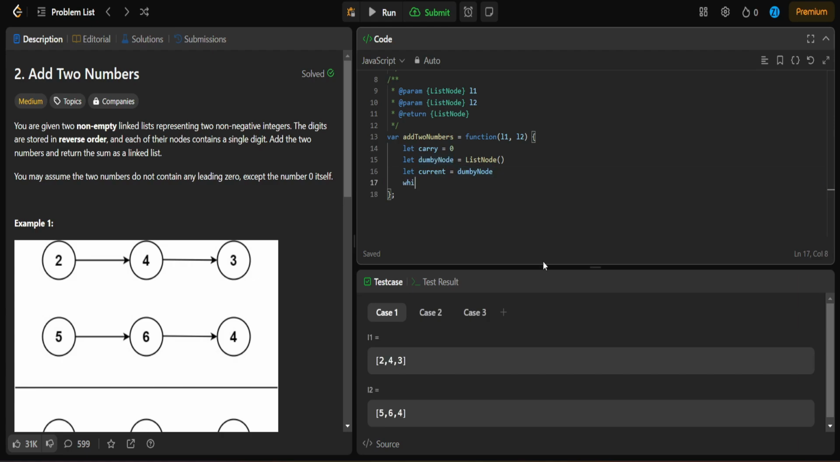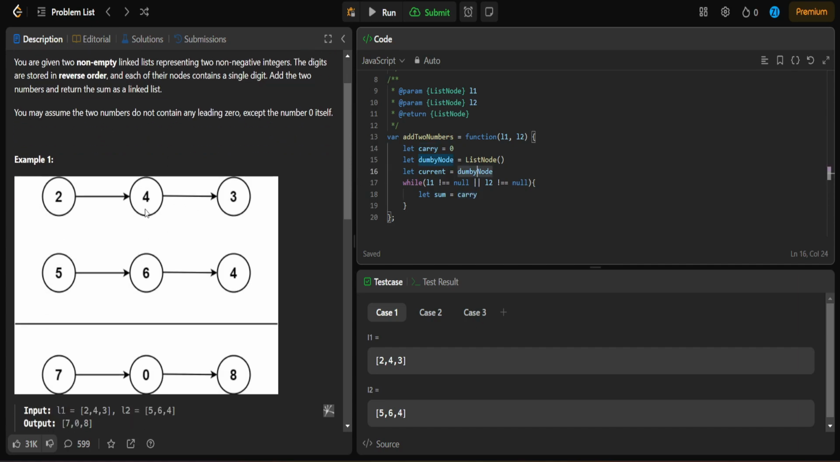Now, for our loop, we're going to say, while L1 is not equal to null or L2 is not equal to null, do the following. This will make sure that we keep looping as long as one of these nodes is valid, so they're not both nulls. We're going to assign our sum to carry because carry in the beginning is 0, so it's like saying sum is equal to 0. And then for the next iterations, as you remember, when we said 4 plus 6 is 10, we add the 0 here and then we carry the 1 to the next one. That means carry is going to be added to the sum for the next iterations. But in the beginning, it's like saying sum is equal to 0.